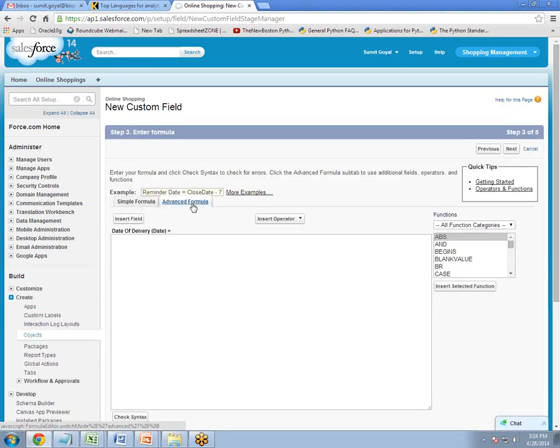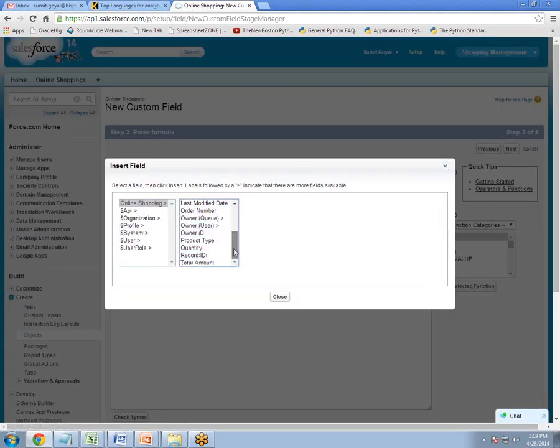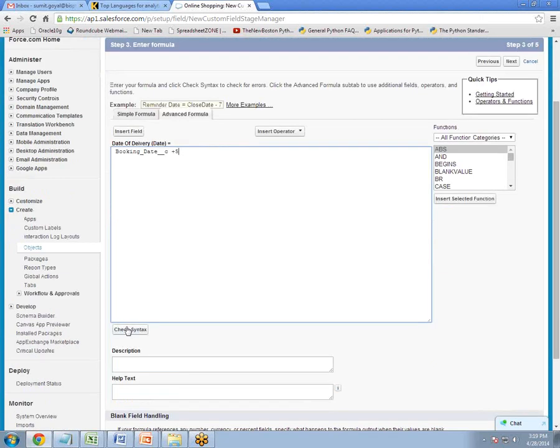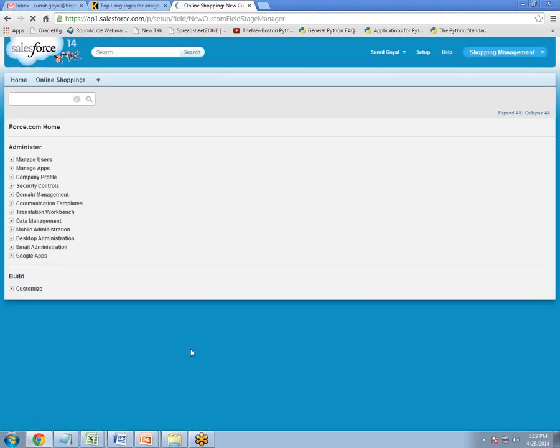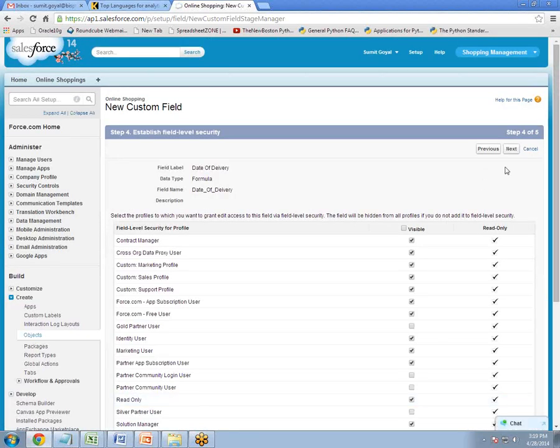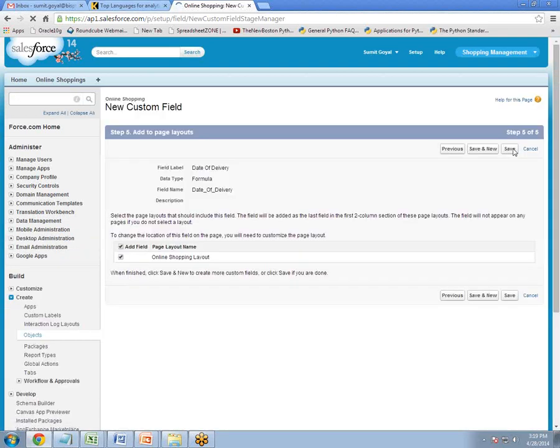Then click on advanced formula and we have to insert a field. Now we can choose our field from here. This will be booking date. Because we want the delivery date to be 5 days after the booking date, I enter here booking date plus 5. We can click on check syntax to check if the syntax is okay or not. There is no error in the syntax, so we can click on next, and next, and save.